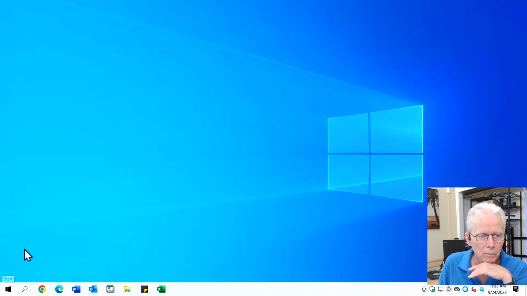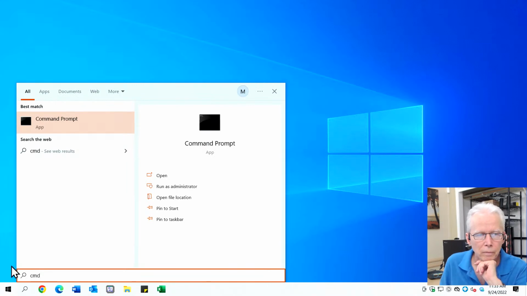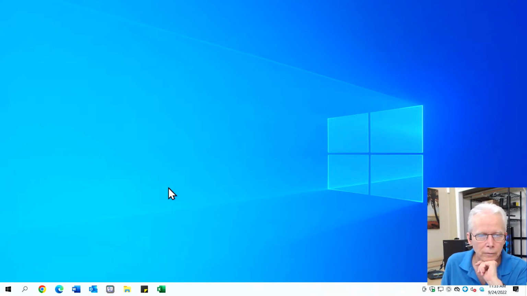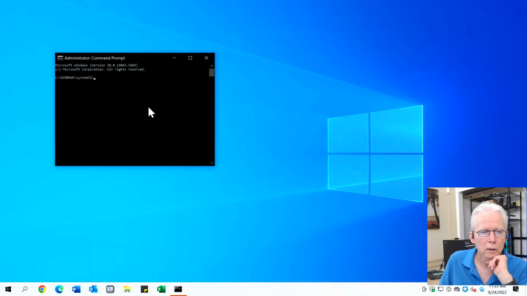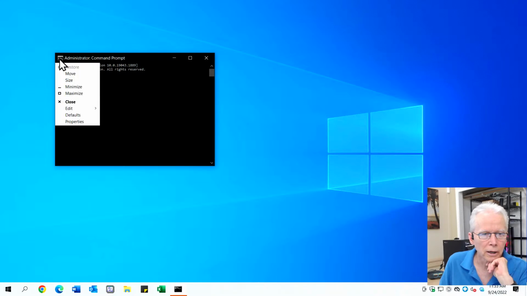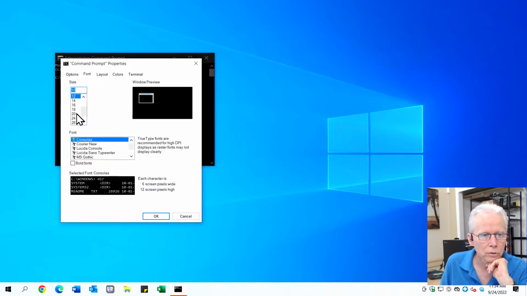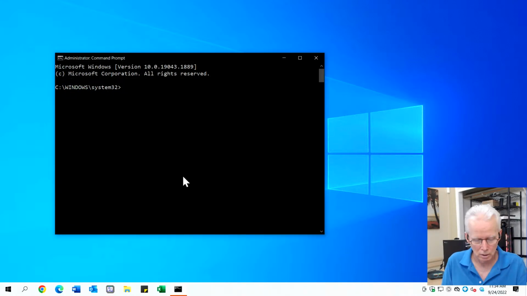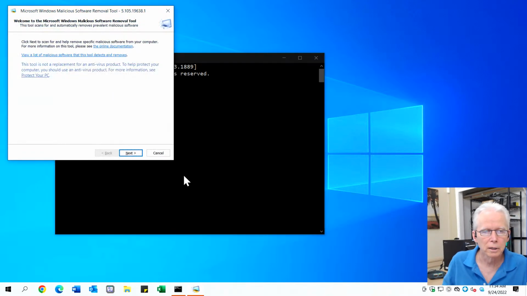Okay, now got a bigger mouse, and then CMD, Run as Administrator, yes to the user account control prompt. And let's make this one bigger. Up here in the upper left, I can click on that icon, then choose Properties and Font, and choose, let's say, 20-point font instead of that default of 12. MRT, enter. That didn't get it. What did I miss? Yeah, I did. I got it.